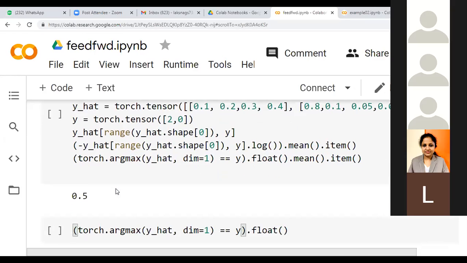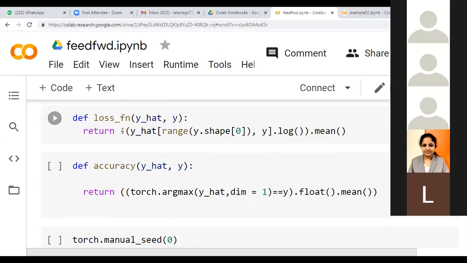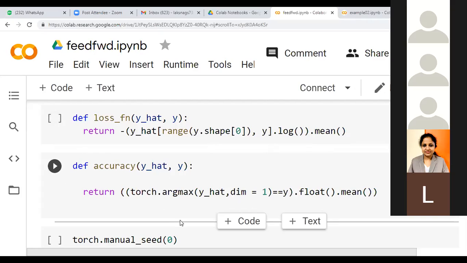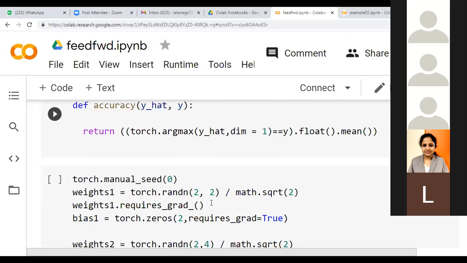Now, where is the loss function? Yeah, I am defining the loss function here. The loss I am defining is minus y hat of y. Here I'm using cross entropy loss. Cross entropy loss I am defining, and then I am calculating accuracy. For accuracy, it takes the maximum value of y hat along dimension 1, checks it against y, and then takes the mean value.